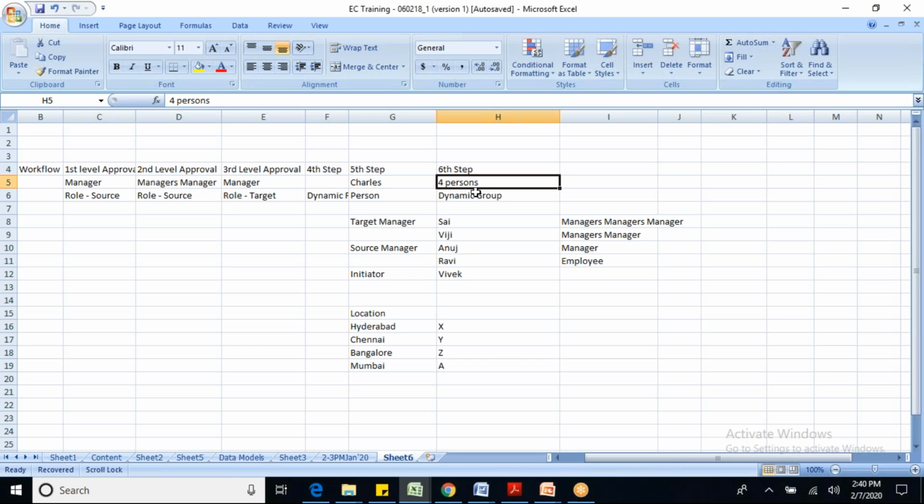But with a dynamic group, if I have 4 employees in that group, it goes to all 4 of them. Let's say the dynamic group contains these 4 employees. So the request will be sent to all these 4 employees, and if one of them approves, the request is approved. So is this clear? Dynamic group.